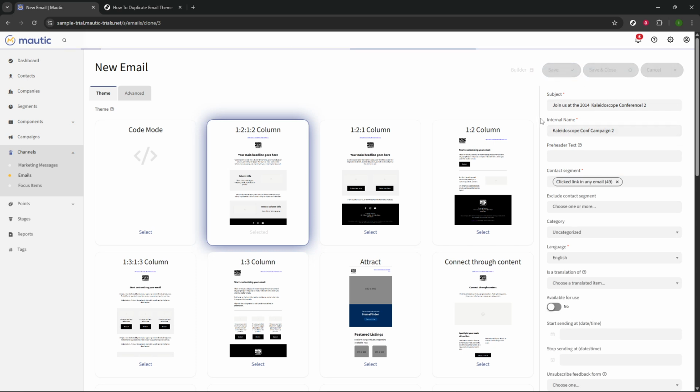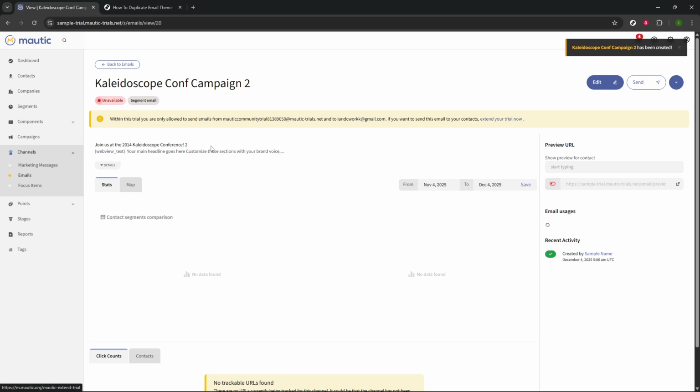Mautic will create your cloned email using the same theme as the original, ready for you to review, personalize, and use in your campaign or send plan. That's all it takes to duplicate an email theme in Mautic without rebuilding your design.